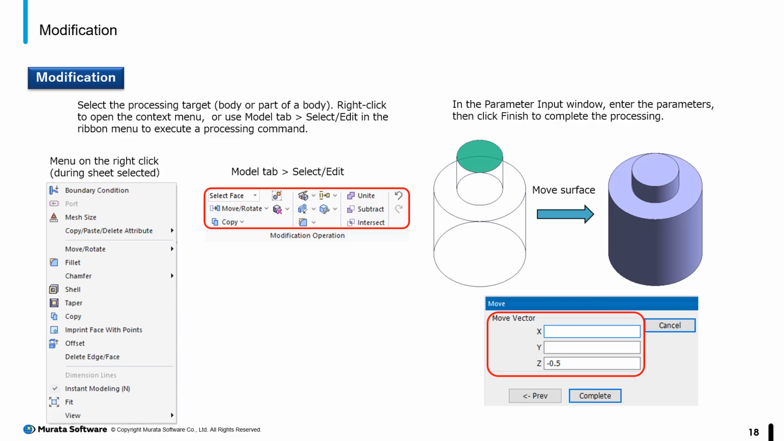For example, if you want to change the height of a cylinder, you would first select the face at its top and then execute the translation command. In the example shown on the right side of the slide, moving the top face of the cylinder in the negative z direction reduces its height.